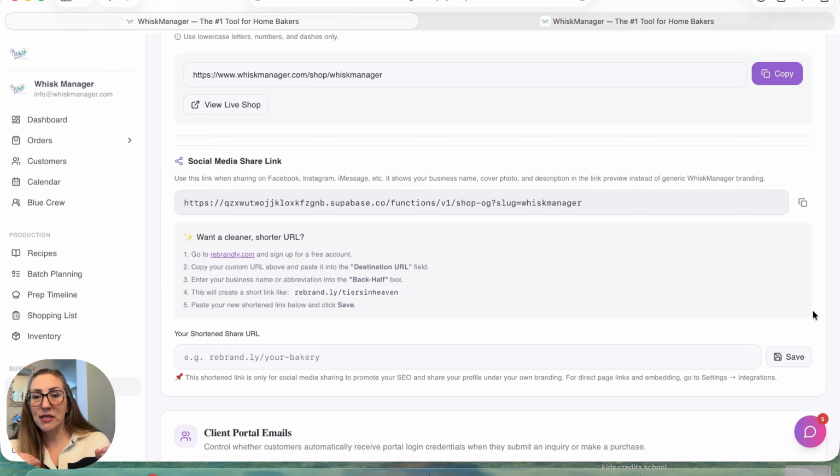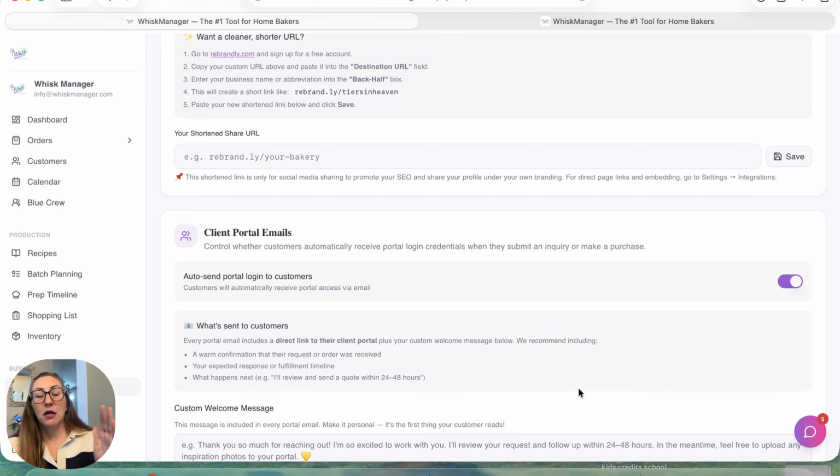Down here is where you will turn on the client portal email. So when you put your inquiry form up, your contact form, if you want that email going directly to your client that gives them their username and password to log into the client portal, this is where you can turn that on. It is on mine, or you can turn it off by hitting this little toggle there, and now they no longer have immediate access to the portal.